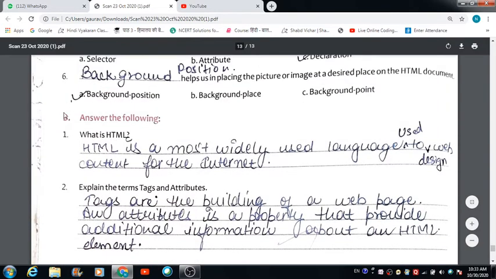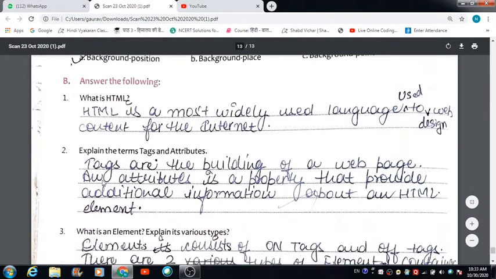Now let's come to this HTML, answer the following, the B part. So here the answer of the first one is HTML is a most widely used language used to design web content for the internet. You have to read it like this: language used to design web content, okay?